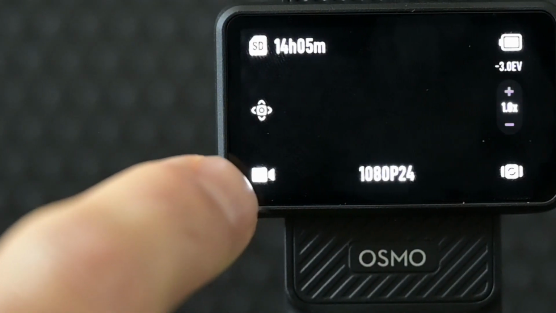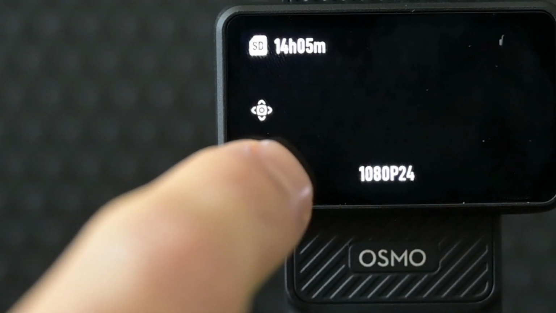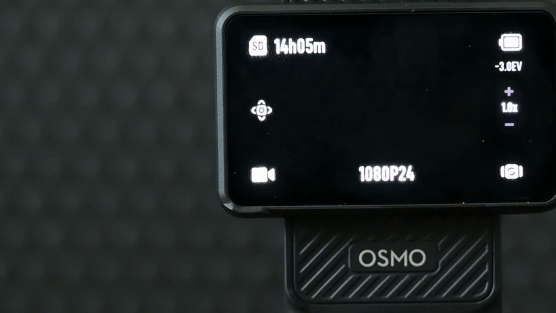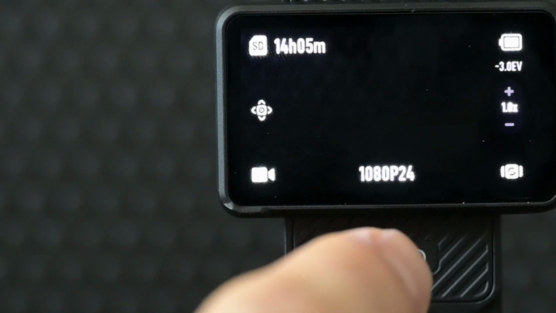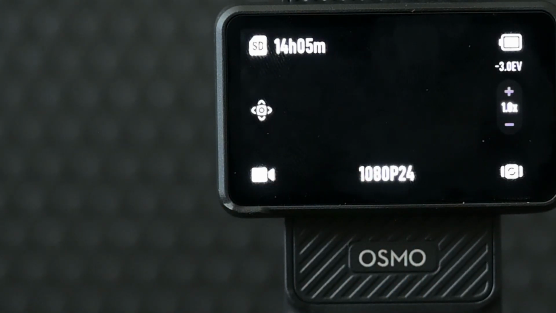In the bottom left here is where we can change our modes. So if I wanted to go to photo, for example, or low light or time lapse, then that would change. And then the title here in the bottom middle would also adjust accordingly to whatever setting you're in.